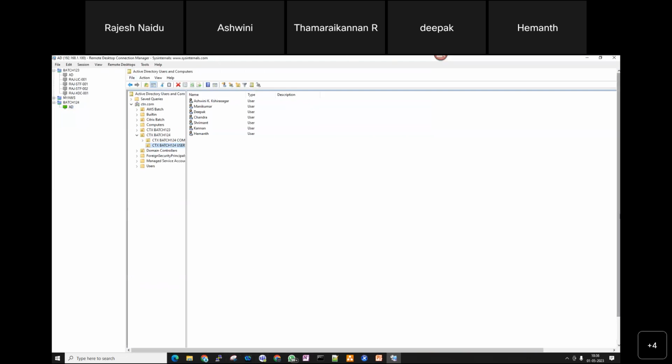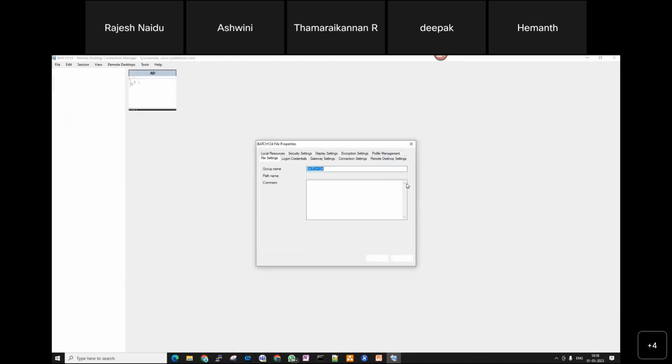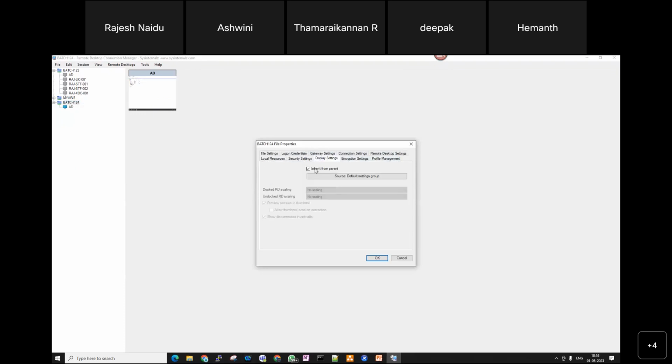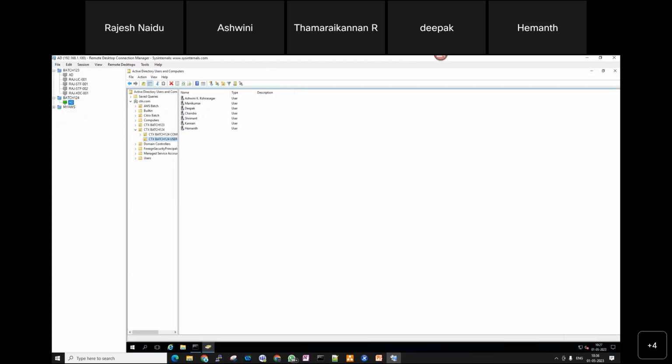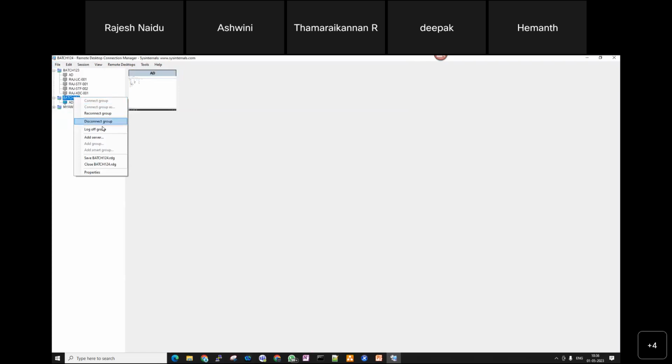If you have any issues with the screen not fitting perfectly into the window, go to properties and display settings, and choose scale to fit into window. Click this, go to File, Save All. Now the screen fits perfectly into the window. We can add multiple servers also.